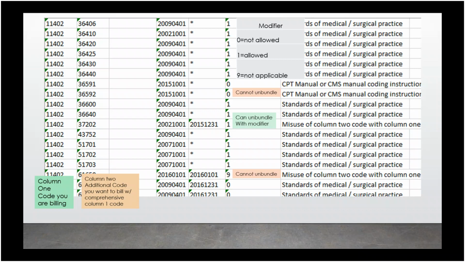But if, again, you look at those other instructional videos, it gives you what we're looking at on the CMS website. So again, we have our comprehensive code. Column 1 is the code that we are going to bill. Column 2 is the additional code you want to bill with comprehensive column 1 code. So those are the two you want to bill. Can we bill them? We can bill them based on this column here. 1, 2, 3, 4, 5, 6th column.